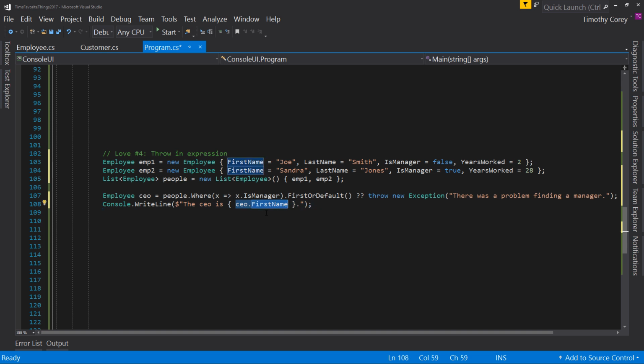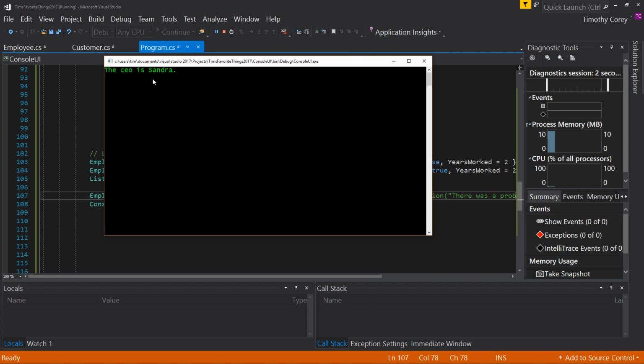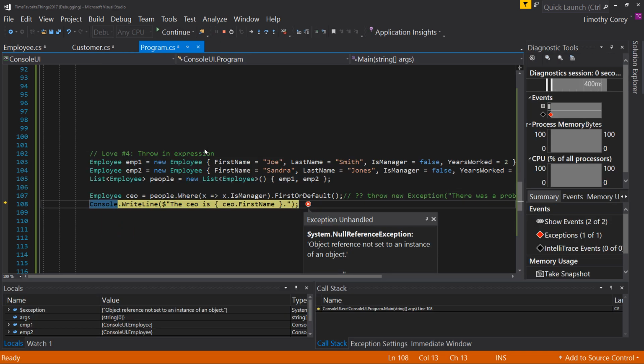CEO.firstname. CEO.firstname of a null value for CEO crashes the application. In fact, we can demonstrate that here by just putting the semicolon right here, commenting the rest out. And now let's run this. The CEO is Sandra. That's great because we actually have a manager. But what if the manager goes away? It crashes the application, object reference not set to an instance of an object. And that's not a great error message.